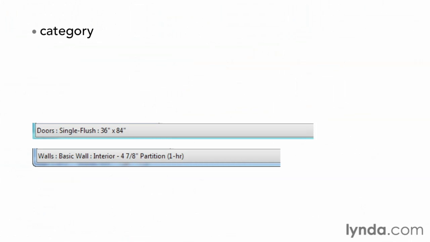We have a category, we have a family, and we have a type. Categories are a built-in list of object types that are available in the software. You and I cannot change this list. Examples might be doors or walls or stairs or door tags. Those are all categories. The behavior of each of those categories is well-defined, built into the software, and we simply use objects of those categories.